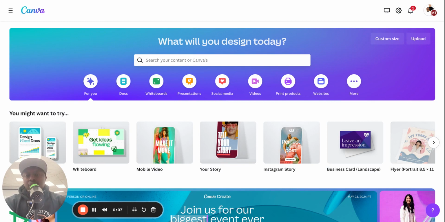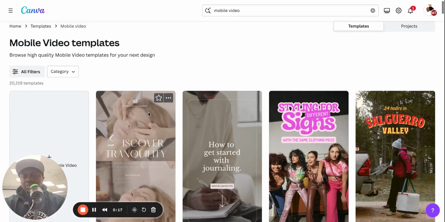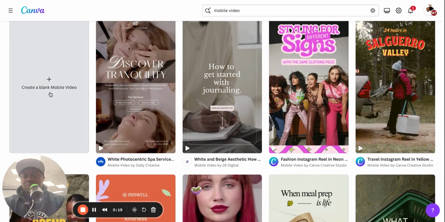Today we're going to make a video with some text over it in Canva using our own video. So first thing you want to do is have the video on your desktop somewhere so we can upload it. Let's just go to here, type in mobile video. Once I'm there, I'm going to do create a blank mobile video because we're going to upload our own. Yes, you can do it in a template, but it's a little bit trickier, and I want to make this really, really simple for you to get started.